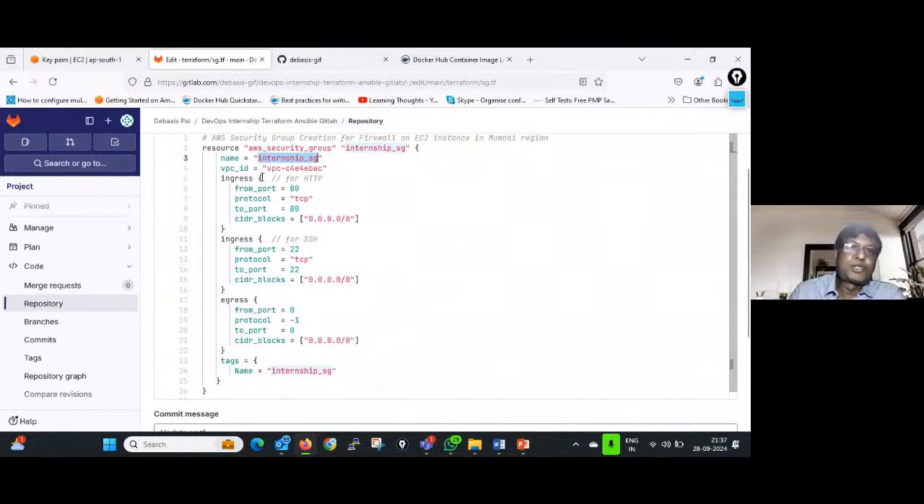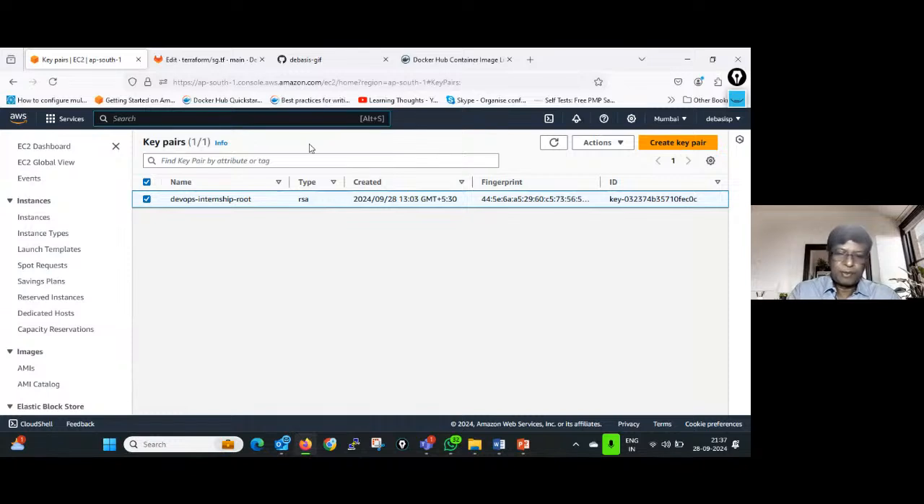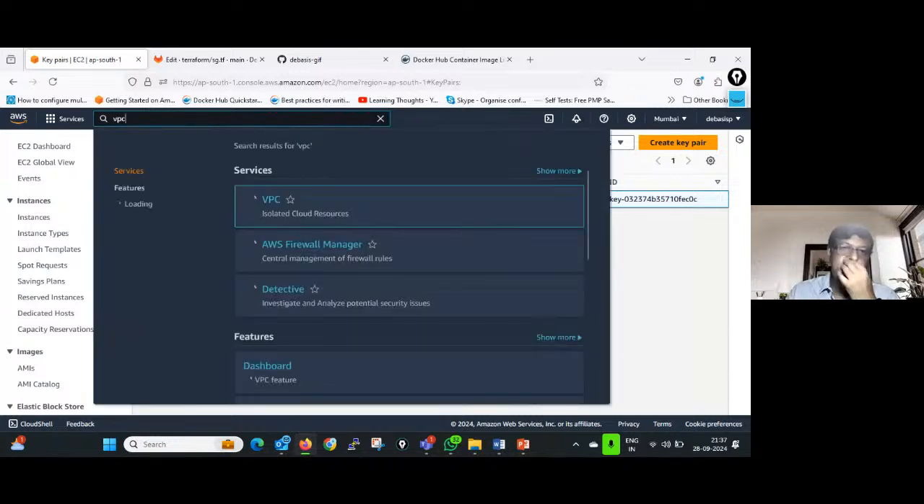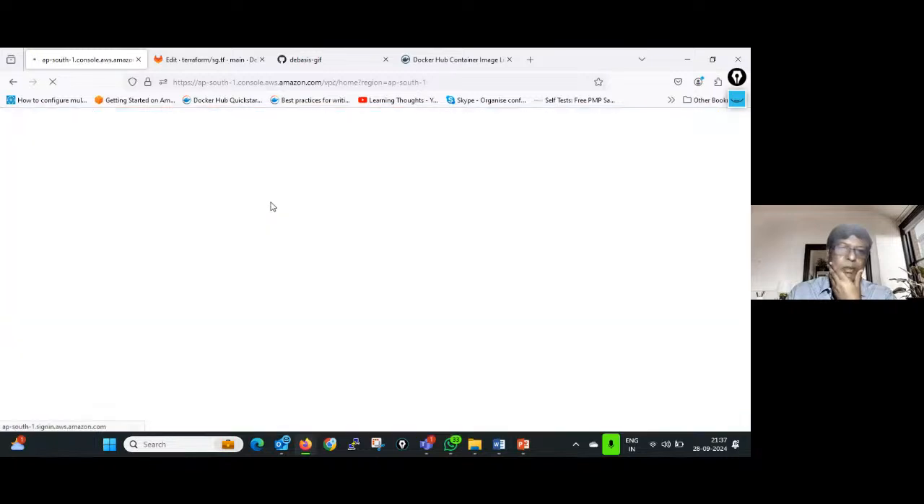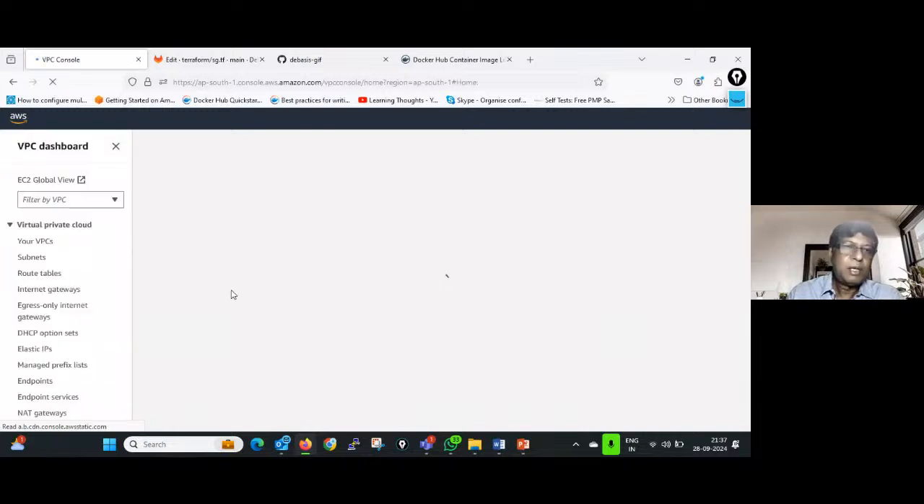And a security group should have a VPC. A security group cannot be created like that on the fly, so it needs to be attached to a virtual private cloud. That virtual private cloud I did not create, but I have taken it up. I went to the VPC of the Mumbai region. Mumbai is a region, it has to have a VPC, so I have picked up the default VPC ID.